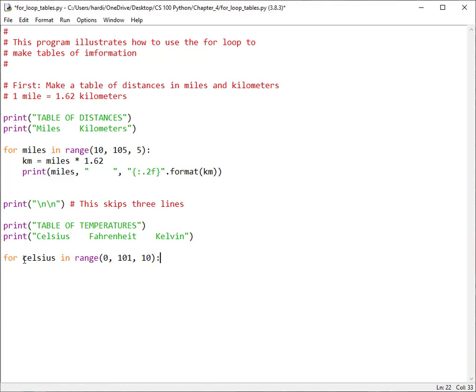Celsius is going to be the loop control variable, the variable that changes. It will start at 0, and it will go to 101, and it will go by 10 each time. So once again, if I left this to be 100, then it wouldn't actually do the value 100. It would stop at 90. So if you wanted to go to 100, you've got to have at least one number more here, or I could put 110, and that would work as well. But 101 will do it. So that means it's not going to do 101, but it will do 100.